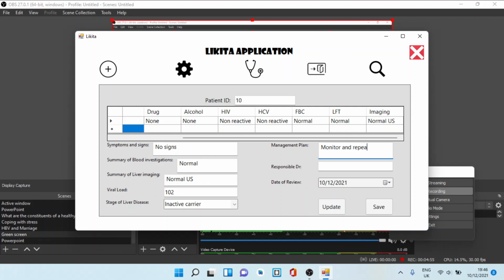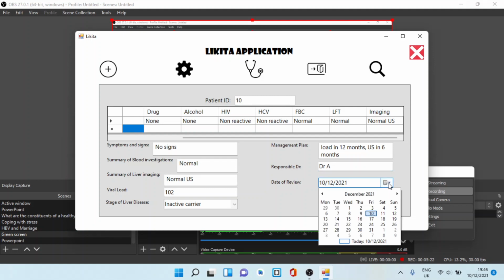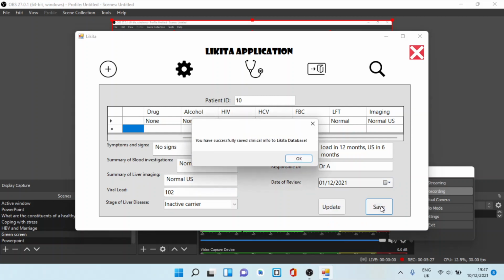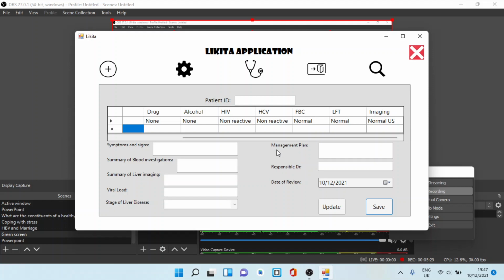and repeat investigations, repeat viral load in 12 months, ultrasound in 6 months. Okay. So Dr. A. Okay, a date of review. Imagine happened. And you go on to save. So you've saved that, number 10.